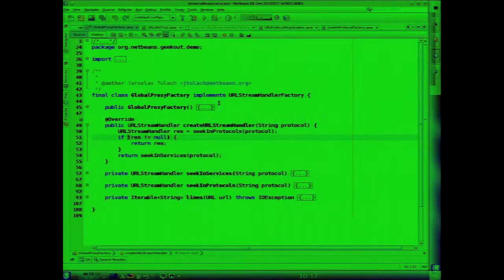But first of all, let me show you the usage of the annotation. We still have our old code, the URL stream handler factory, but instead of registering using the service provider annotation, we register using the new annotation and specify the protocol. What we will do is basically modify our generic global proxy factory to seek in protocols.